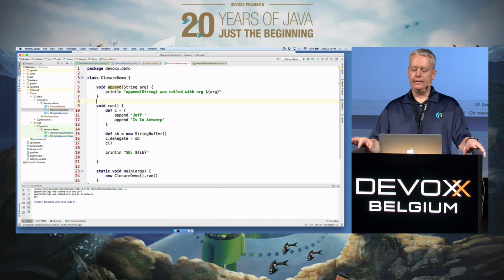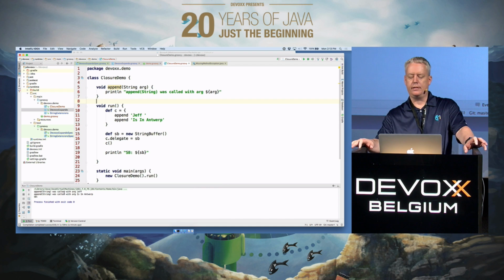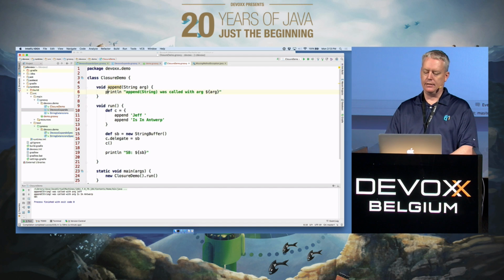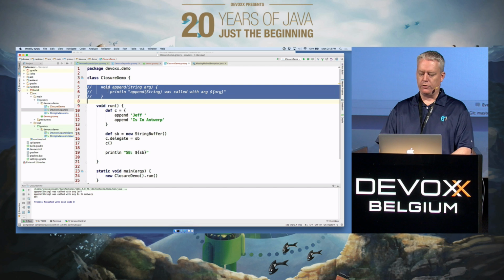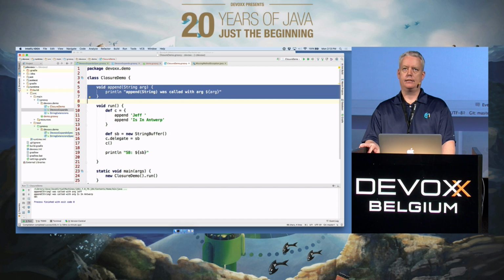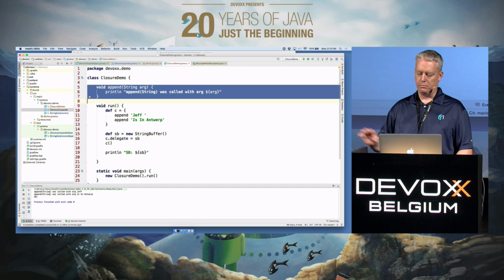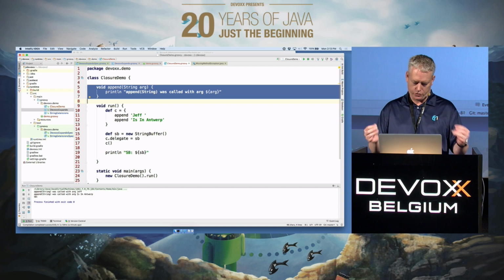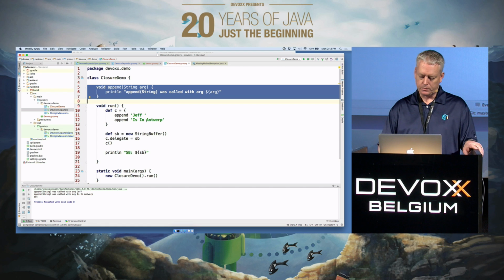So it looks like the delegate only gets an opportunity to participate when a call is made to a method that does not exist, right? So when the append method does not exist in this class, the string buffer's append method gets invoked. And when the append method does exist in this class, it gets invoked and not the string buffer. So it looks like the delegate only gets to respond if the method doesn't exist. And that's kind of true and kind of not true.